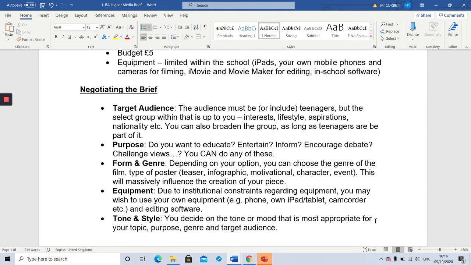It's up to you. There's other ones that could be to encourage debate or to challenge views. So if you're doing a public service announcement on mental health stigma, that's challenging views as well. So think about the purpose. What do you want your piece of media to achieve?